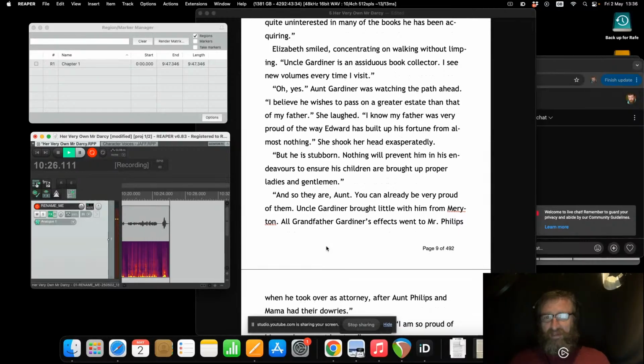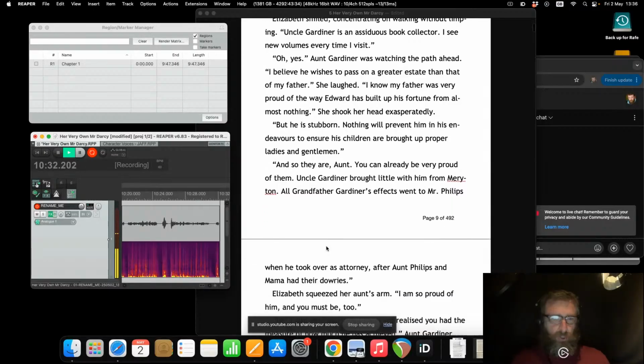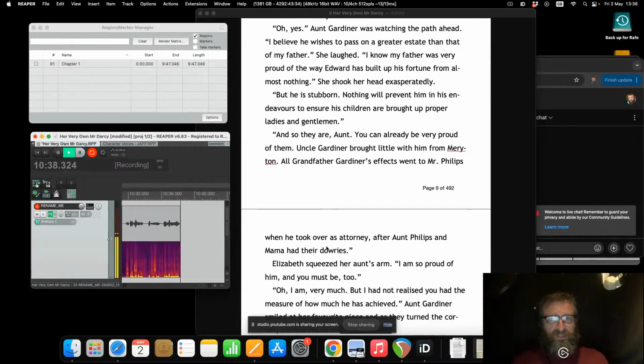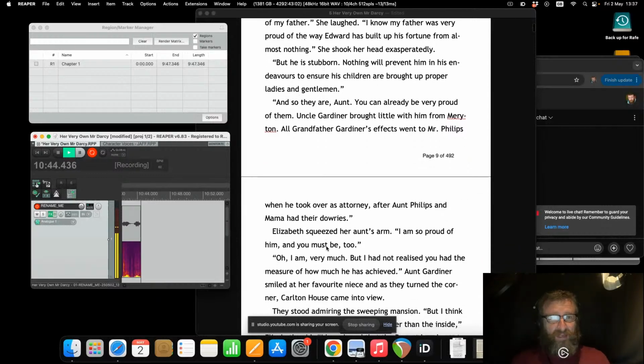She laughed. "I know my father was very proud of the way Edward has built up his fortune from almost nothing." She shook her head exasperatedly. "But he is stubborn. Nothing will prevent him in his endeavours to ensure his children are brought up proper ladies and gentlemen." "And so they are, Aunt. You can already be very proud of them." Uncle Gardiner brought.